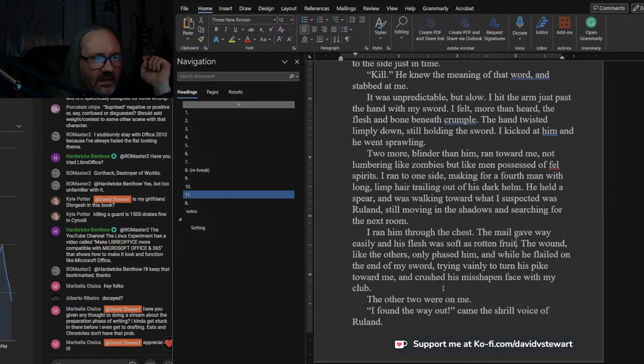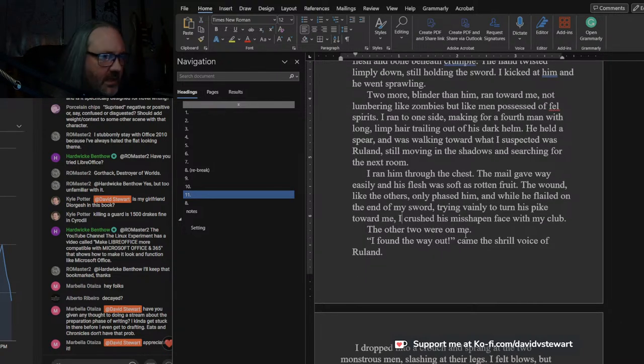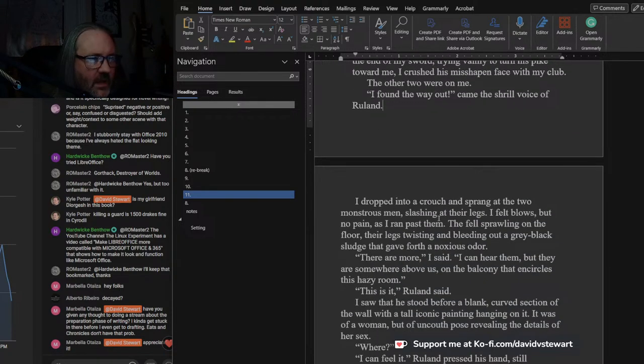The wound, like the others, only fazed him, and while he flailed on the end of my sword, trying vainly to turn his pike toward me, I crushed his misshapen face with my club. The other two were on me. I found the way out, came the shrill voice of Ruland. I dropped into a crouch and sprang at the two monstrous men slashing at their legs. I felt blows, but no pain as I ran past them.